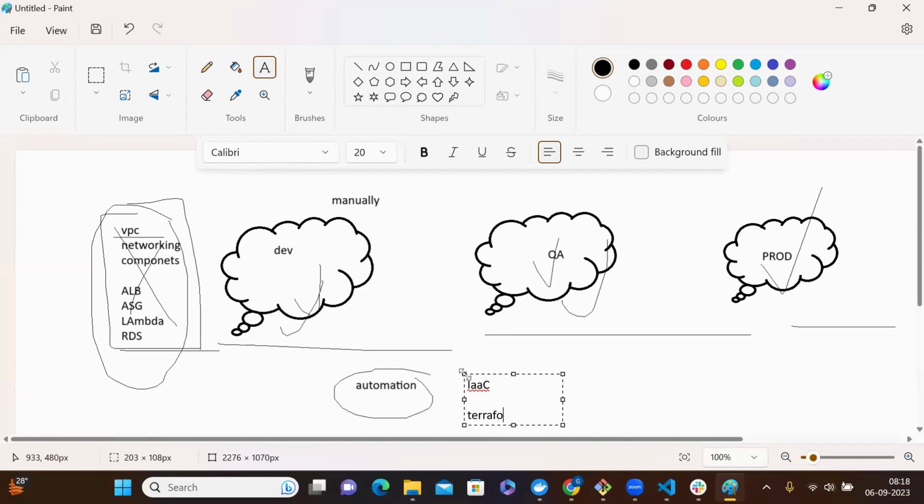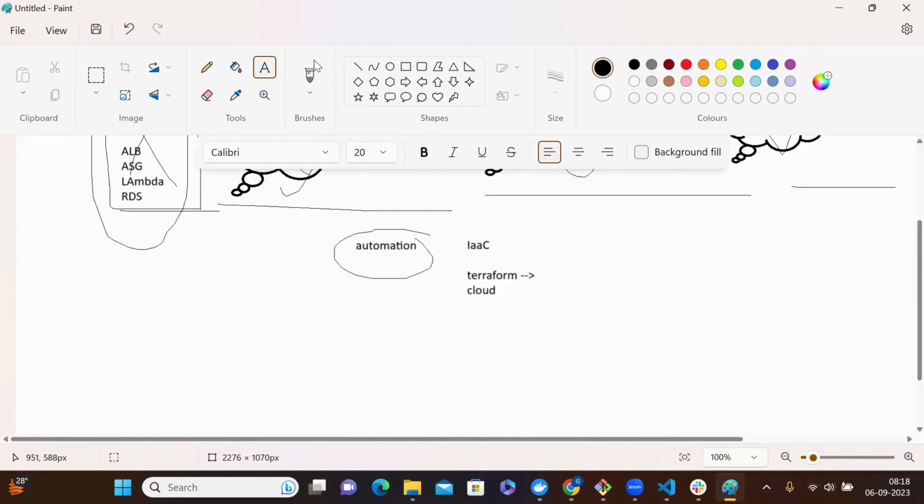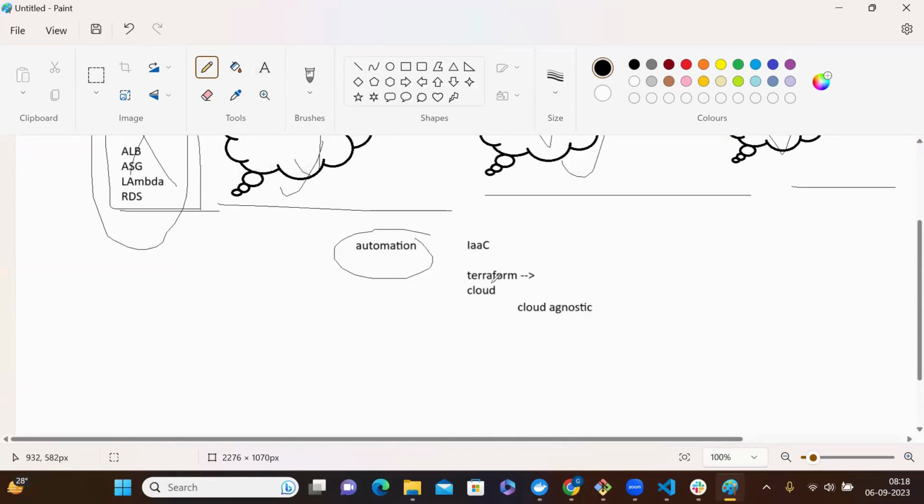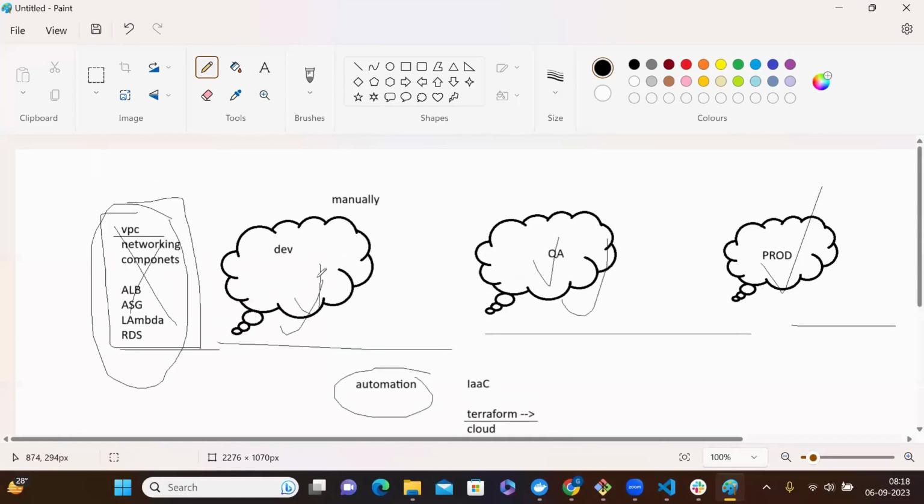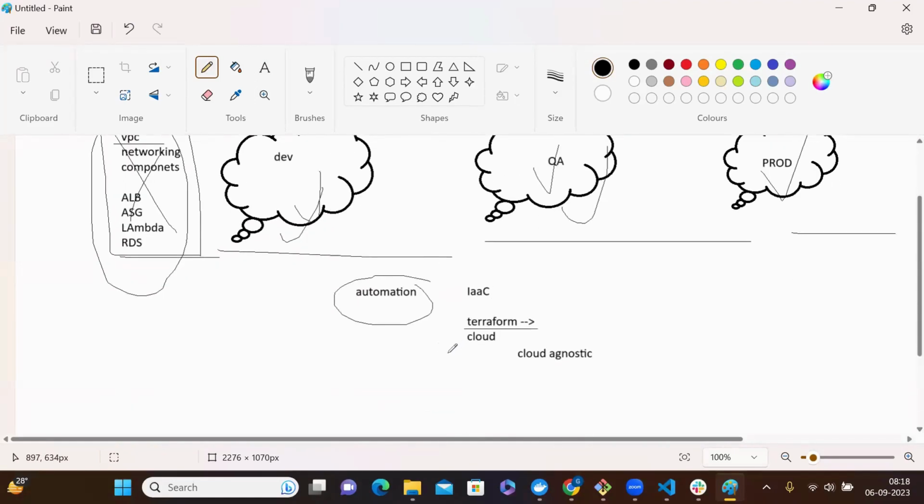So Terraform is one of those, and Terraform is the most powerful tool in that segment because it is cloud agnostic. Cloud agnostic means that if you are learning Terraform, you can make use of it in multiple places, not only limited to AWS, but also in Azure, GCP, OCI, and other places as well. Okay.